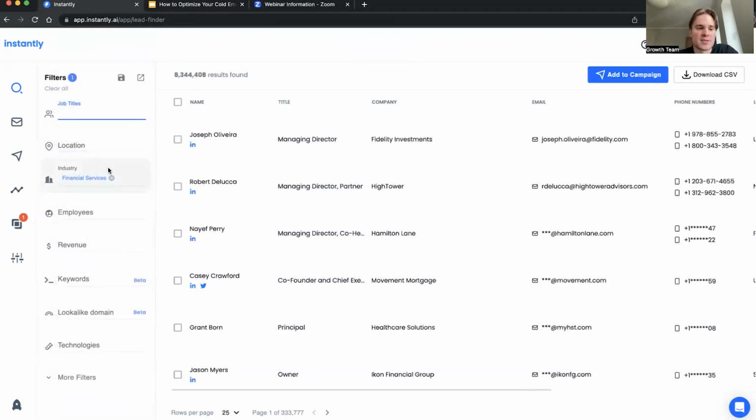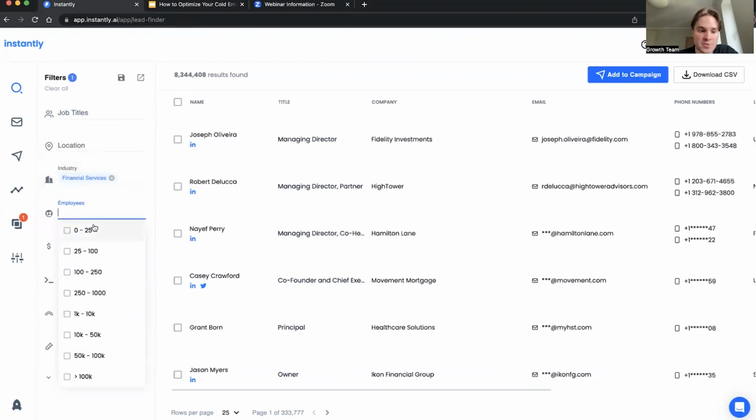On top of that, you can test different locations, different industries, just trying to figure out what kind of niche works best for you. So make sure you're always running different kinds of tests. Also, employee sizes. You can try going for smaller companies, bigger companies, middle-sized companies. The point is, you would constantly keep testing different targeting.